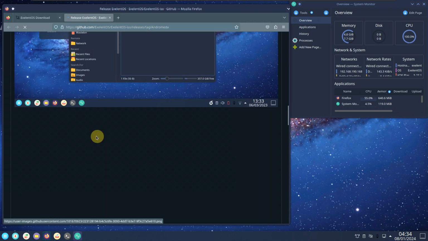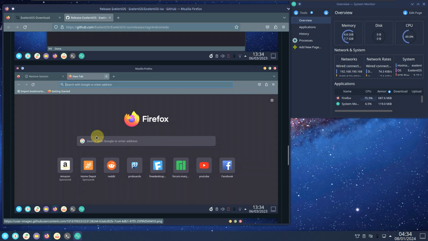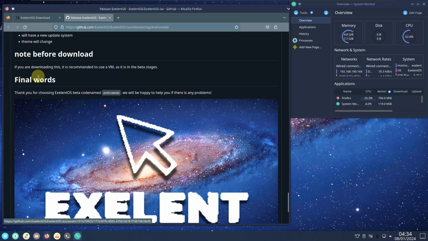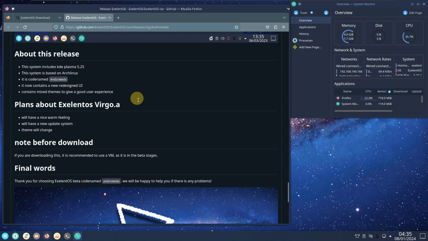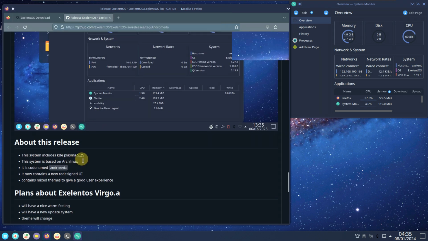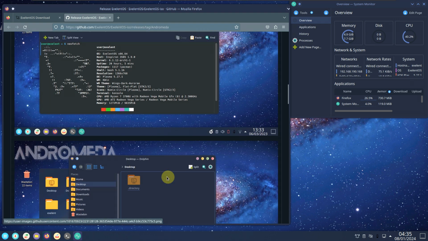Here it is. I hope you are seeing all those glitches. I hope my screen recorder captures all these glitches. Here is some of the information. Note before download: if you are downloading this, it is recommended to use a virtual machine, as it is in beta stages. It is in beta stages, so that's good. But the version given here is 5.25 and I am using 5.27. So whether it's a beta version or the stable version, I don't know.